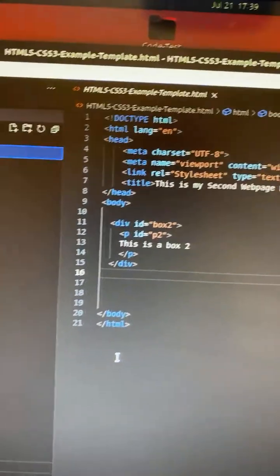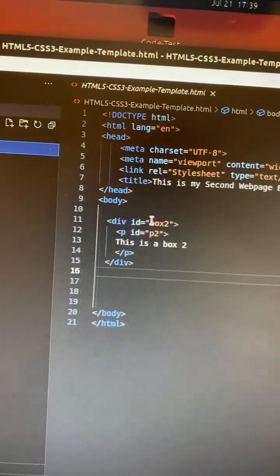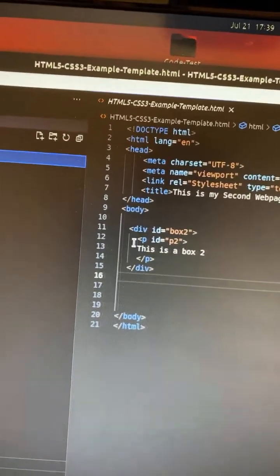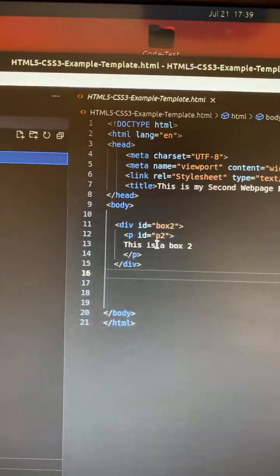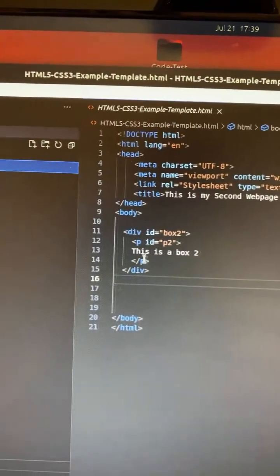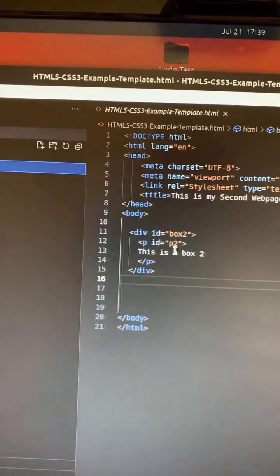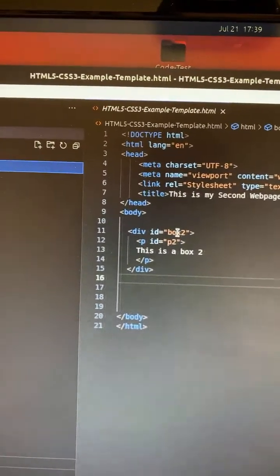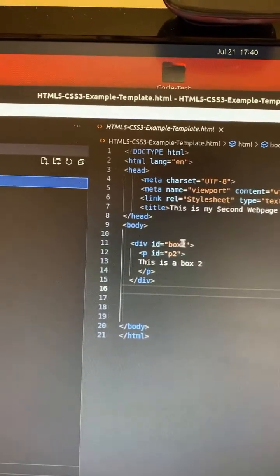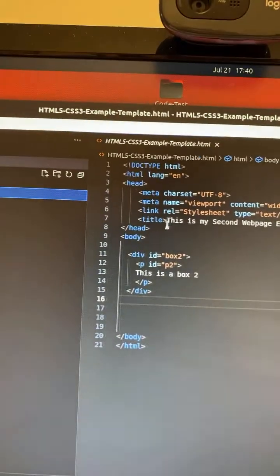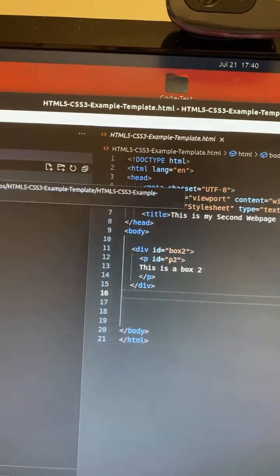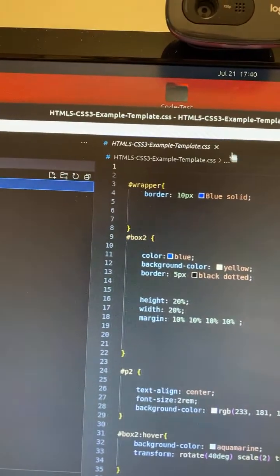What I made in this code is a box with ID box2, and this is the div here. And inside the box, I made a sentence, which is, this is a box2. And then I gave it an ID P2 so I can target it with the CSS file to style it. And also the box2, I styled it using the ID box2. So it's a very simple web page, and let's go to the CSS file to show you how it's styled and how it looks.